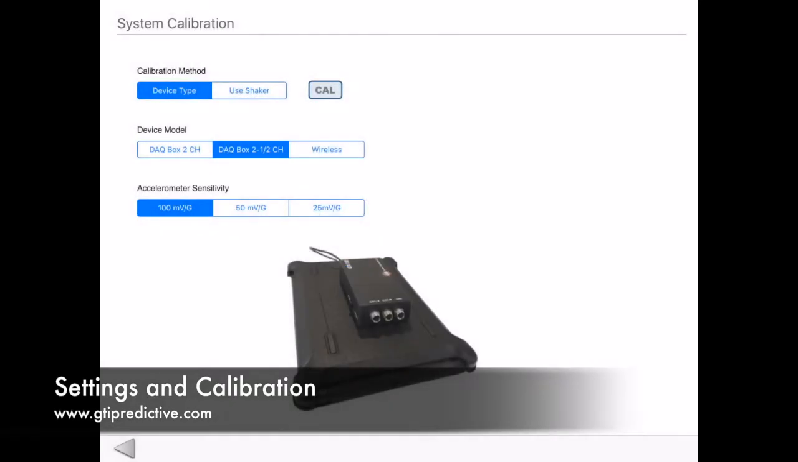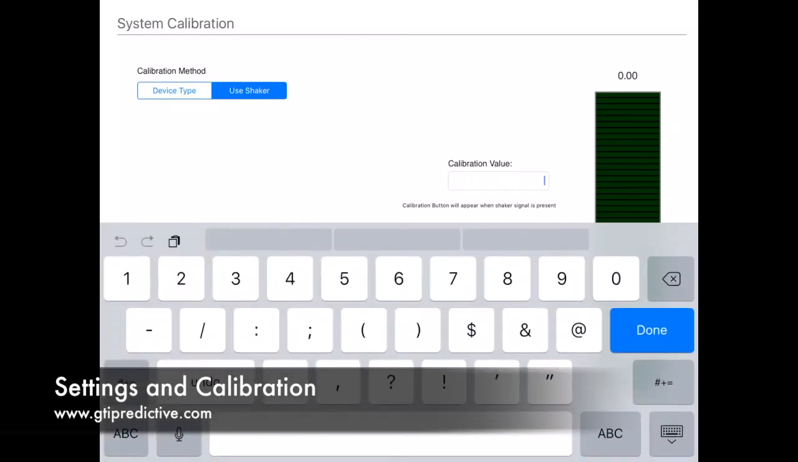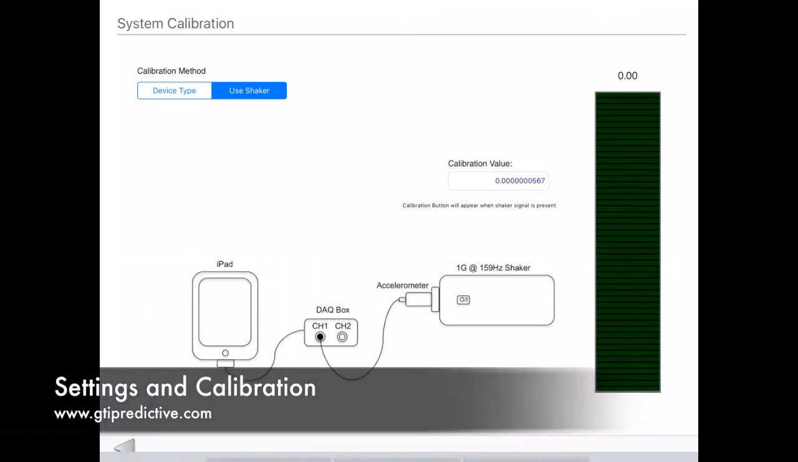You can also use a shaker, a 1G shaker, or manually enter the values you were given when you bought your system from us. This is where you'd go to do that. So you type in the value that you got from us and then hit done, and it's now using that value. But I'm going to switch it back to the device type calibration here.